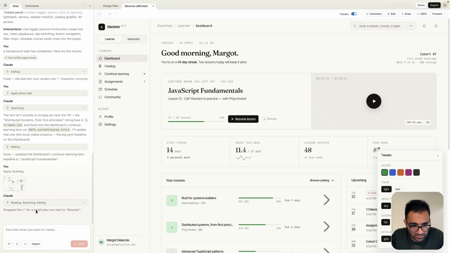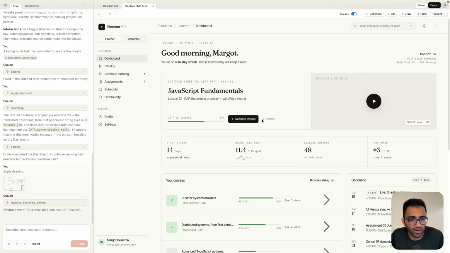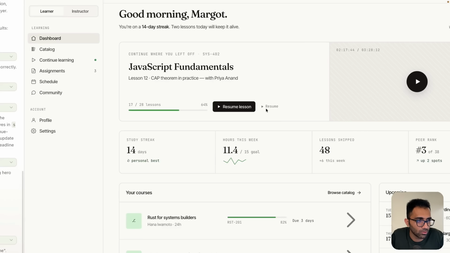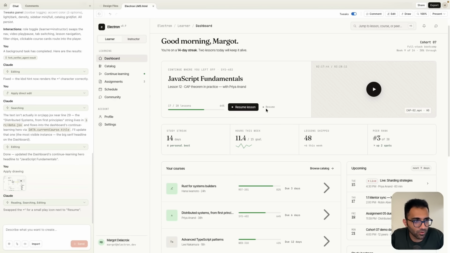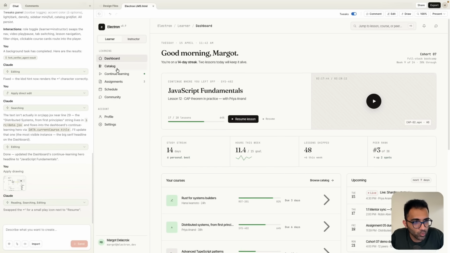So it says that it has done this, but I don't see this. I'm assuming that there is some problem. I'll have to refresh the page. Yep. So the updates are again not applying properly. You'll find some things here and there which are not right, but this is super cool, right?